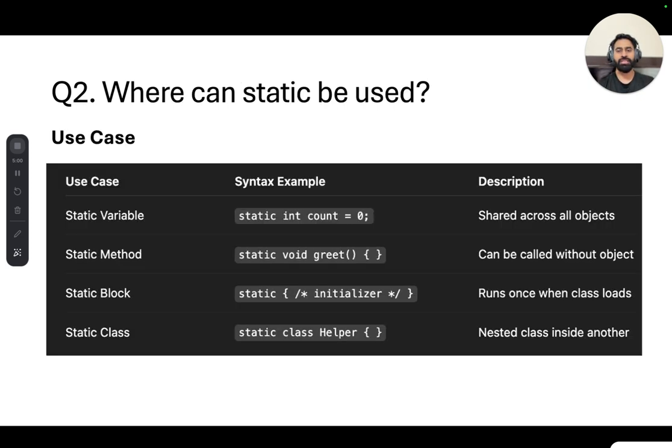The next question I received was: where can static be used? This is an important question, because static is a keyword that you can use in multiple places in a Java class. For example, you can use the static keyword with a variable. Here you can see in the table: static int count = 0. This is the count variable of integer type, marked with the static keyword, which means this variable will be shared across all the objects.